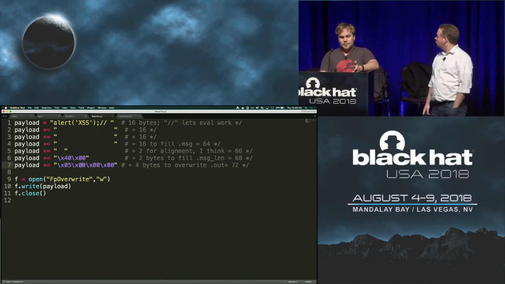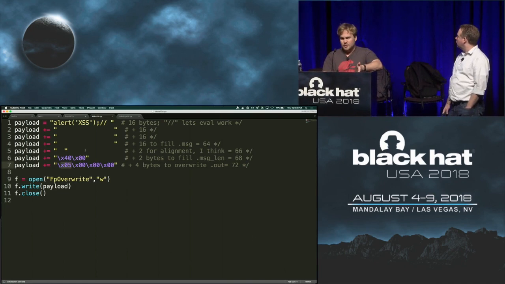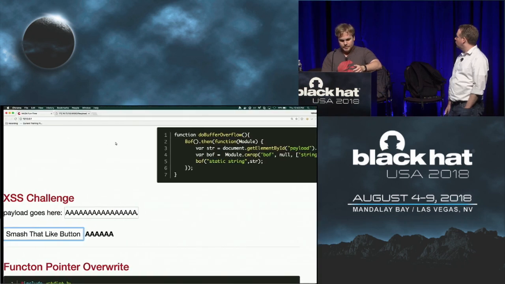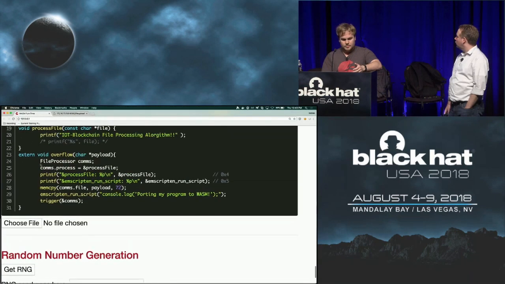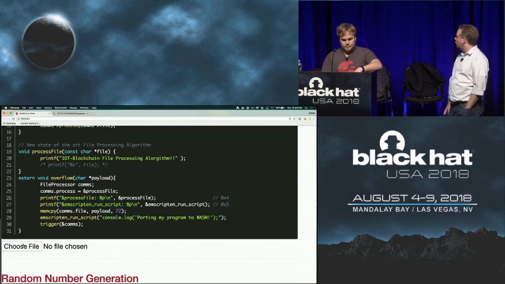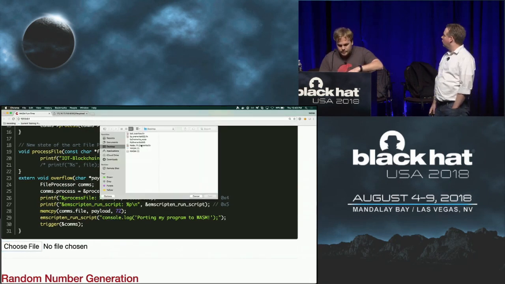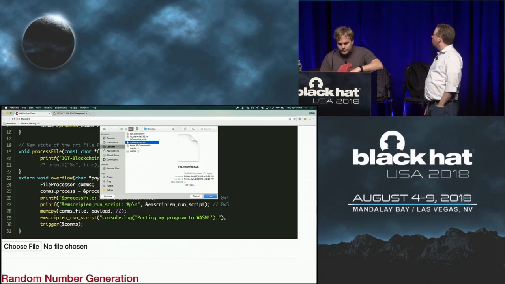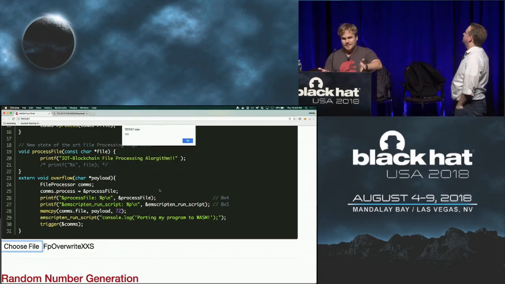And so hopefully our function pointer overwrite, instead of calling the machine learning algorithm that we wanted, is going to call Inscript and run script, and it's going to pass alert to it. So here we have another example where we can choose our file. And that one. Cross your fingers for the demo gods. And we got an XSS box.